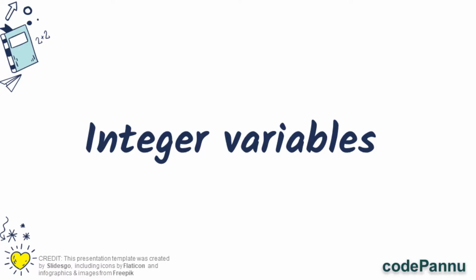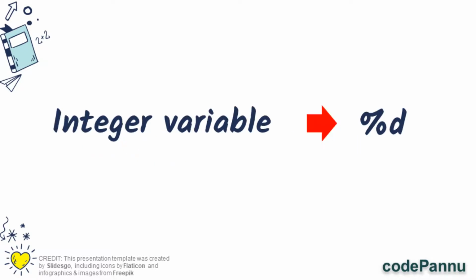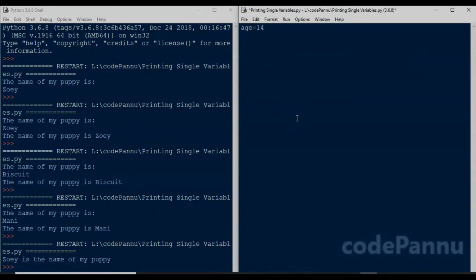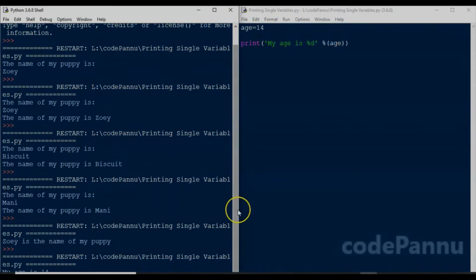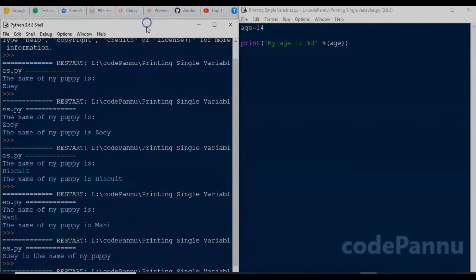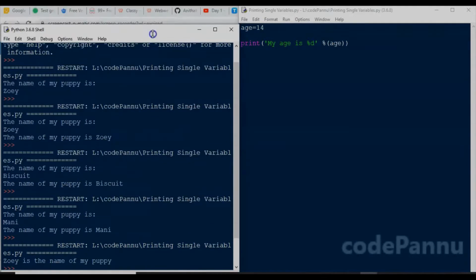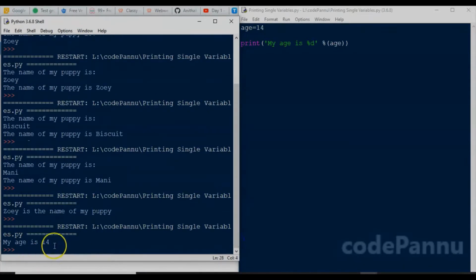Now let us see how to print integer variables. When we want to print integer variables, we will use percentage d instead of percentage s. So let us say we have a variable age equal to 14, and now we want to print the sentence my age is 14. So we can write print within single quotes my age is percentage d, because it is an integer variable. After that we put percentage again and tell Python to look for age as the variable. So save the file and run the code. Again we got the sentence that we wanted as output. So just like in string variable, we can print the value anywhere within the sentence, at the beginning or in the middle or at the end.